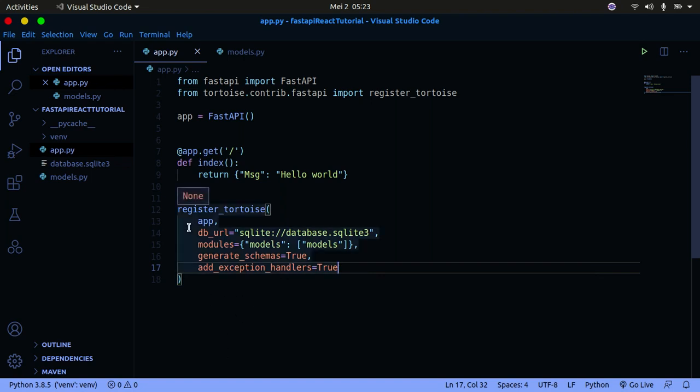So just copy that and paste it in your application, or just type along as I did. This is going to be your app instantiation. It's going to be the route to your database, and then the models. We're providing that model here. I think the name of the file is going to be here, and then we're providing generate schemas is going to be true, and then add exception handlers is going to be true.